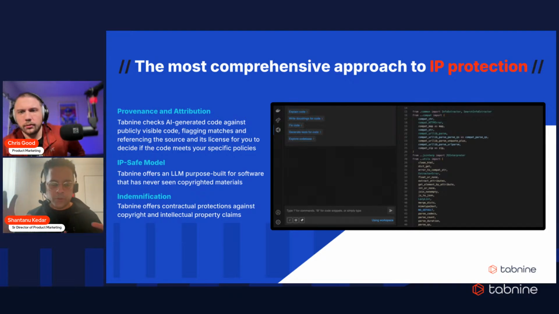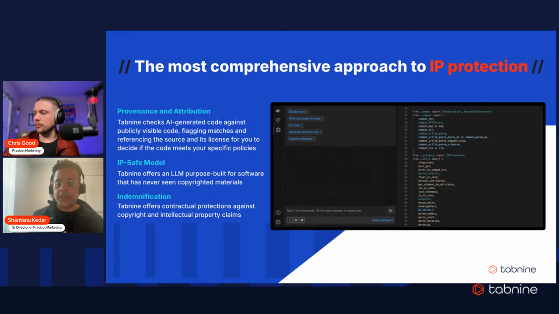And for a vast majority of our customers, this is fairly sufficient, especially for the legal and compliance team. This level of protection is sufficient for most of our enterprise customers. And this enables you to use powerful models to leverage the performance gains that come with powerful models like GPT-4o, Claude 3.5 Sonnet, and at the same time have this added layer of protection from IP liability.